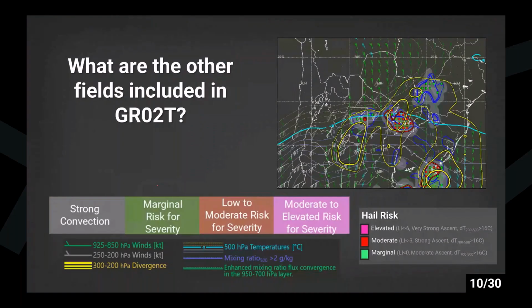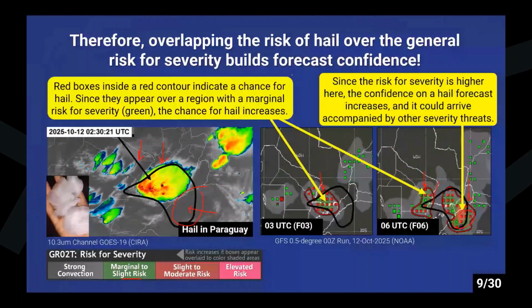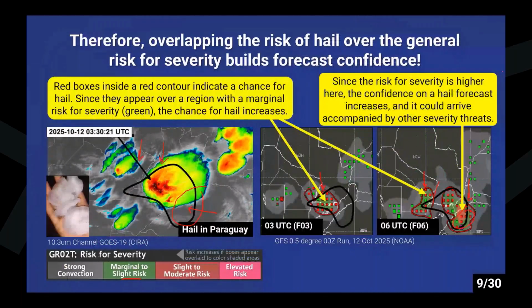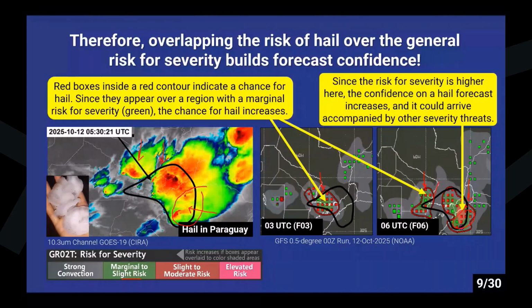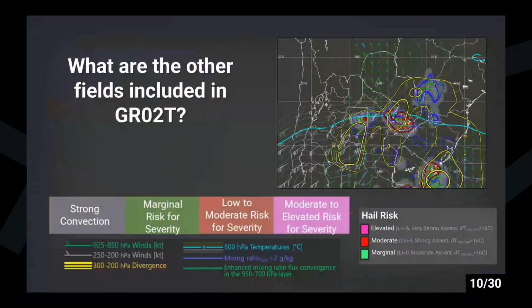Let's speak about the other fields included in GR02T, because right now we spoke about the chances for hail and severity, which are basically these boxes and contours over the shaded areas. But the algorithm is really complex. There's a lot of other stuff plotted, and it's a lot of information. As you probably know, if you've seen the things that I've developed before, sometimes they're a little bit crowded. That's good and bad. Bad because it can be confusing.